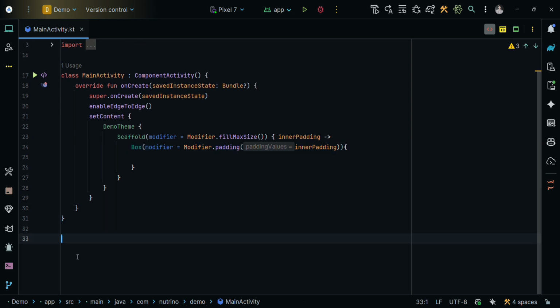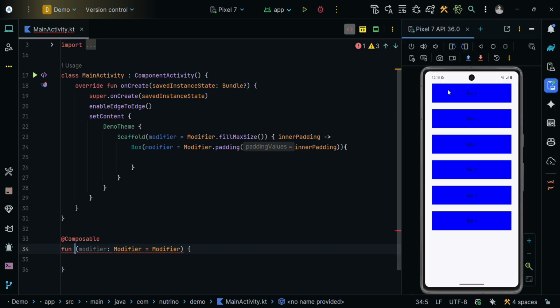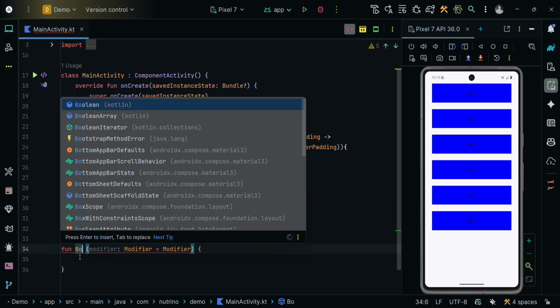I will now create a new composable. So what is a composable? Composable is a function which represents an element on the screen. So the box which we created in that last project can be considered as a composable, or this entire thing can also be considered as a composable. For now, for one box, we will be creating a single composable. So I will name this box demo. The function name is BoxDemo.